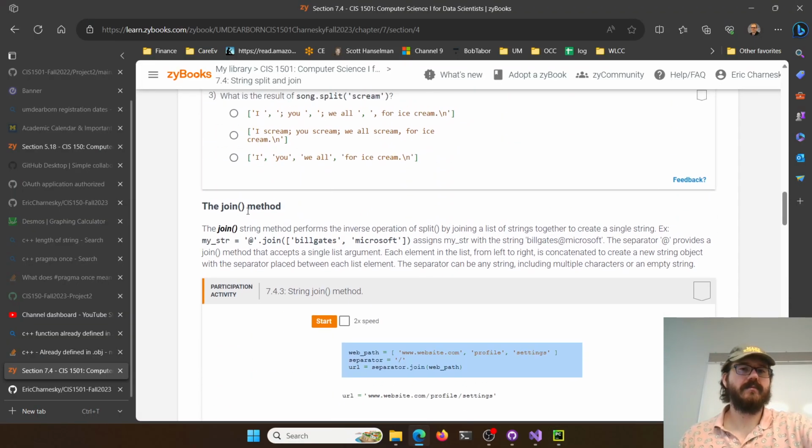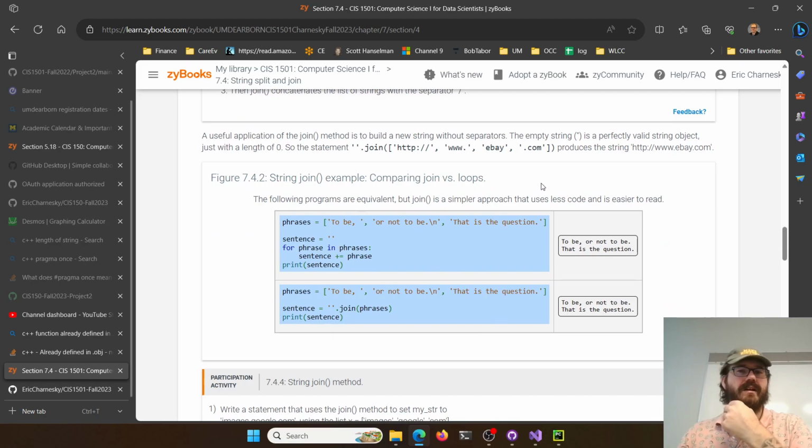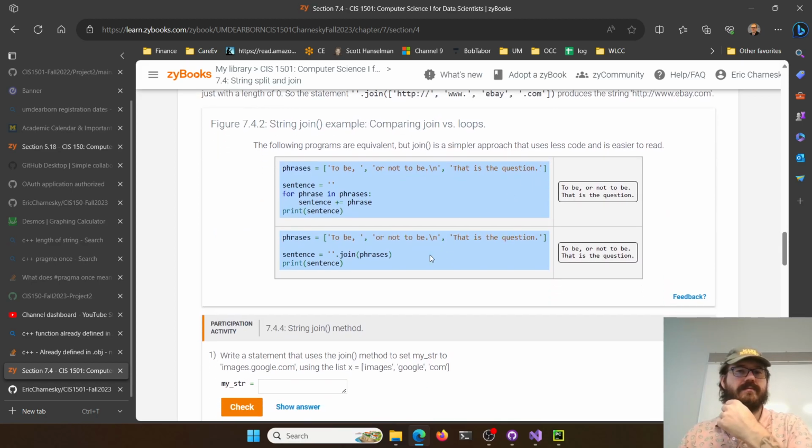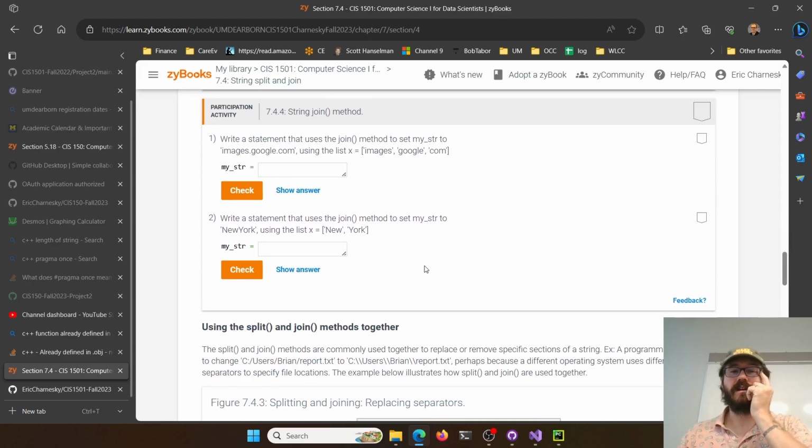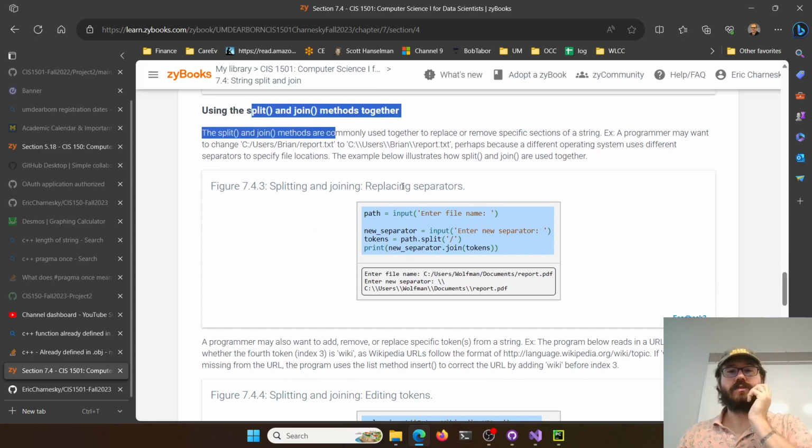Yeah, it concatenates them all together with this in between them all. We'll just concatenate, take everything in the list, and switch them all together. Yep. They're just showing you it could be a loop. Yeah, it could be a loop, could be that. Using split and join together, sure.